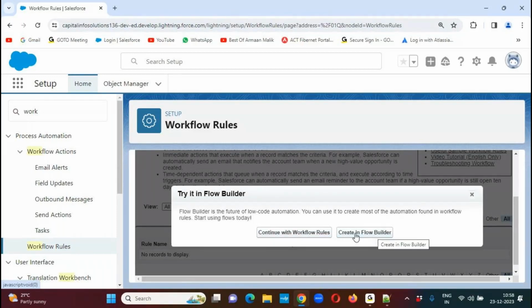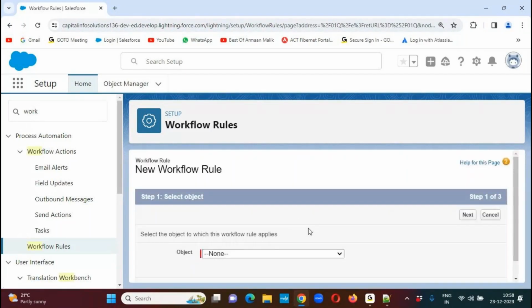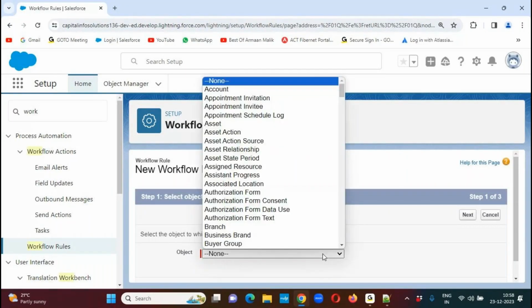For that, they have given a button called create in flow builder. By using flow builder, we can create a flow, because flows are more advanced than workflow rules. Now, if you want to create a workflow rule, then just click on continue with the workflow rule. You will have the object name, the object on which you want to create the workflow rule.